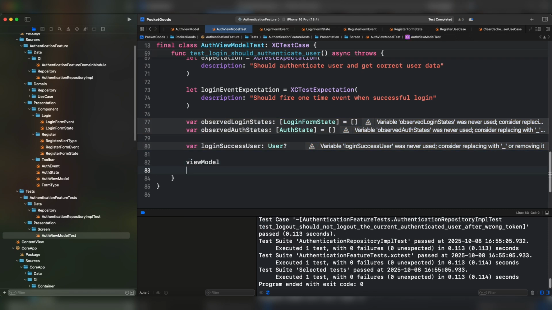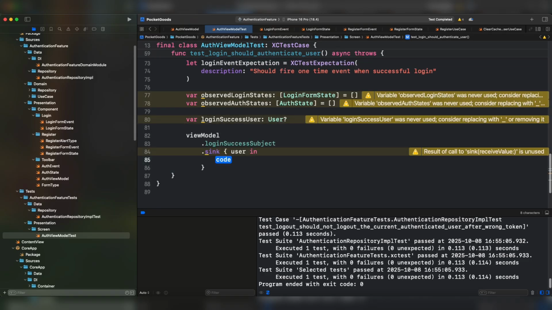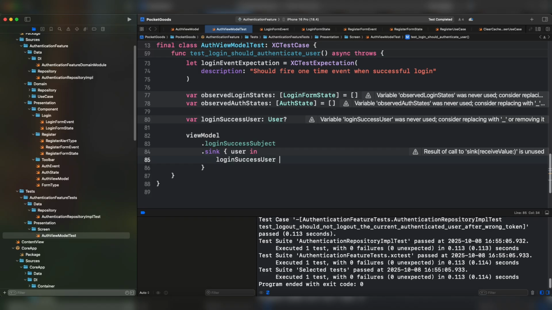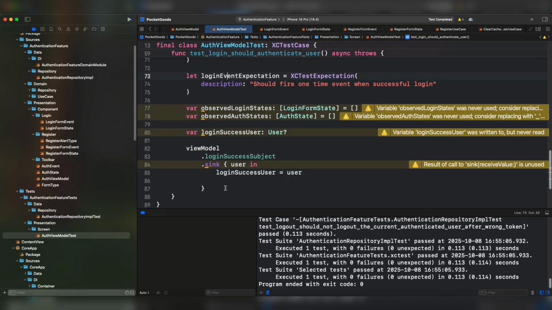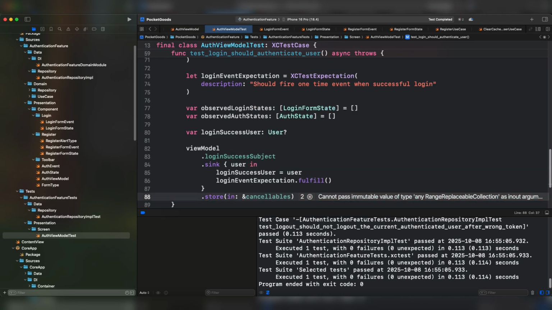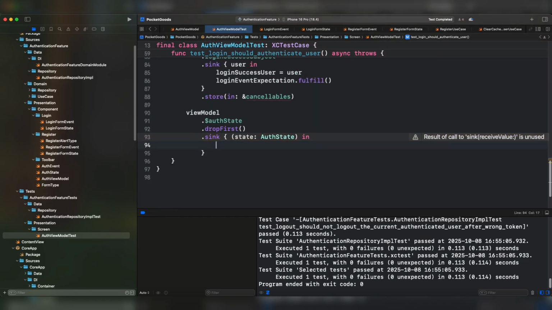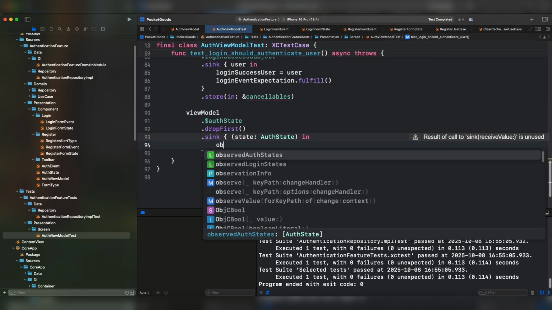For the first one, which is dedicated to the login success PassthroughSubject, under this block of code, we are expecting a user. Therefore, we're going to assign loginSuccessUser from the user parameter. All right. And we're going to fulfill the expectation related to the PassthroughSubject. We have to store in cancellables. The next state that we have to observe is authState. We have to dropFirst and sink. And first of all, we have to append the values to the observedAuthStates array.